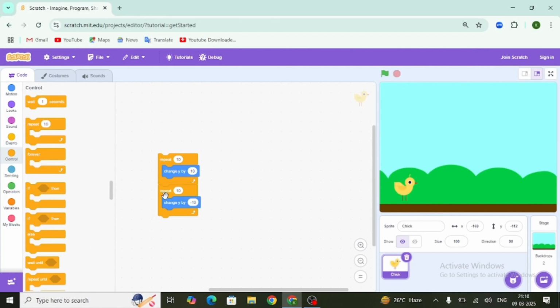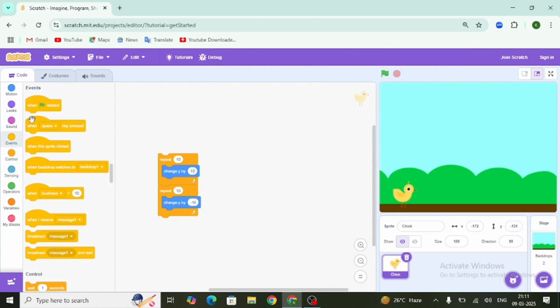After that I play this one, so it is going to go up and down. I first set my chick on the land. Now I click, and it goes up and down. Another thing we do: we go to the Events section and take the space key. When we press the space key, it goes up and down.